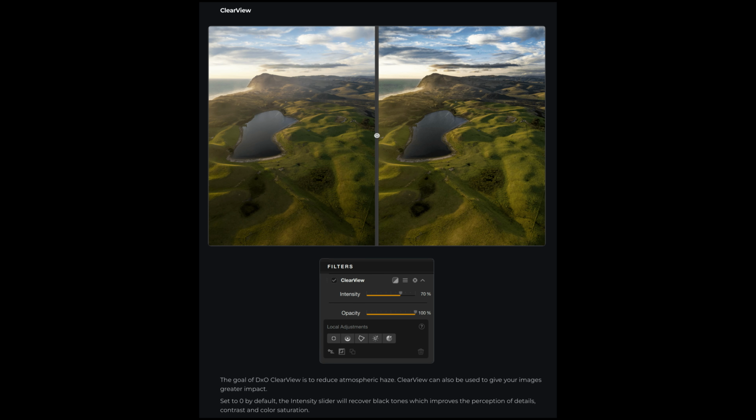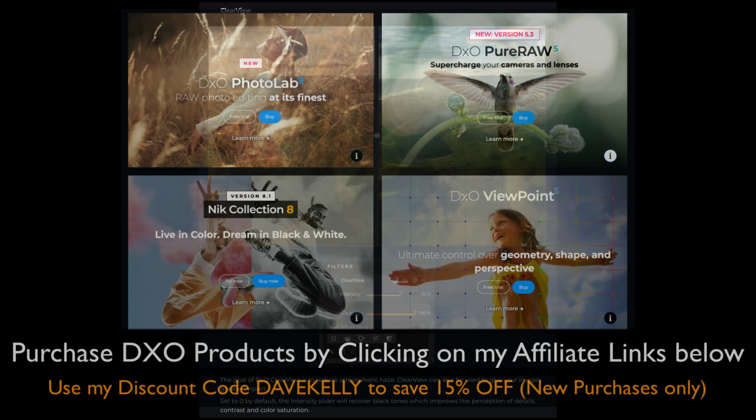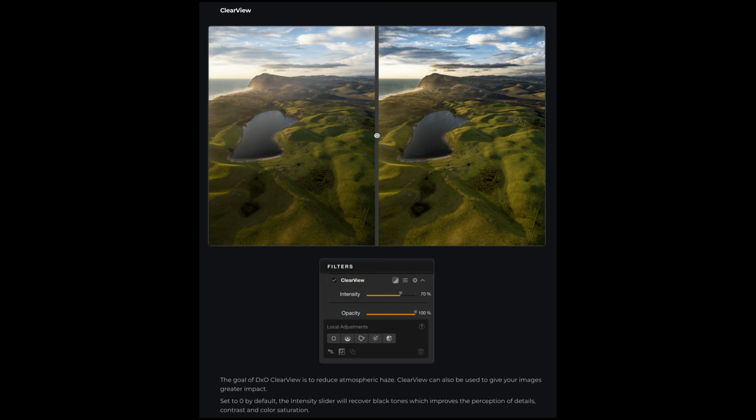ClearView doesn't just darken the shadows or boost global contrast, it actually analyzes the image and targets the low contrast areas where haze tends to live. That means it brings out depth and definition without flattening the rest of your tones. It's more intelligent, more selective, and it keeps your colors cleaner and more natural. That's what makes ClearView such a powerful tool inside the Nik Collection.